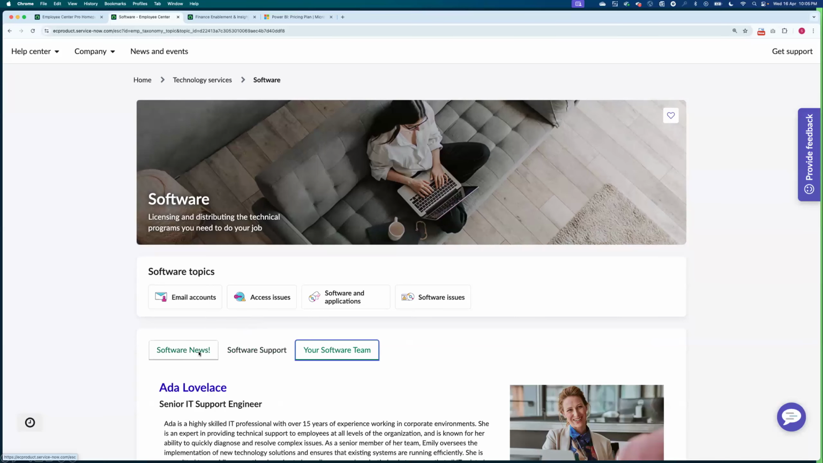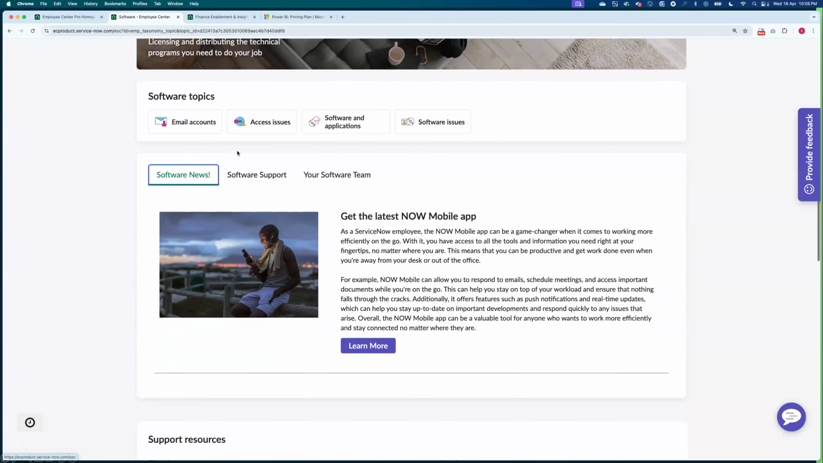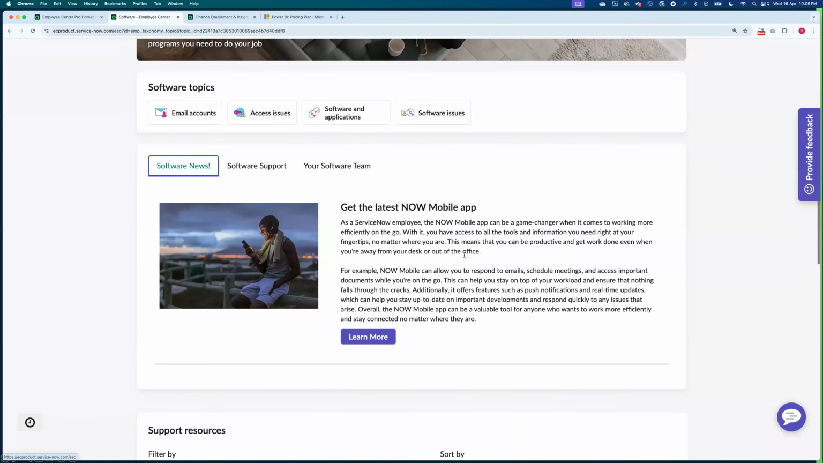And this is the rich content widget, right? This is where all your rich content would be published, or you could see your rich content.